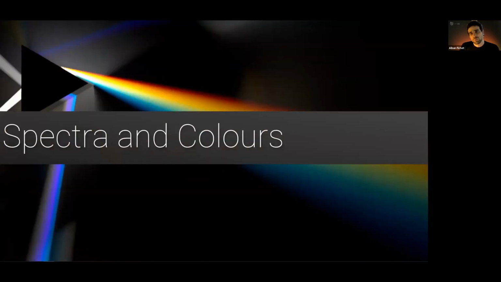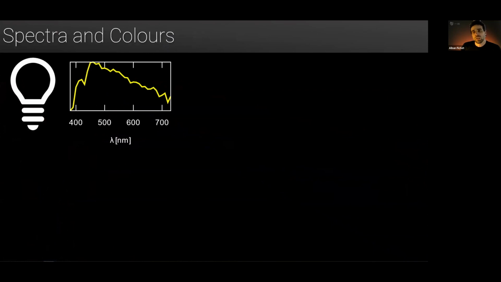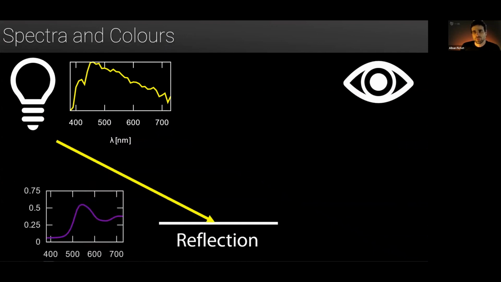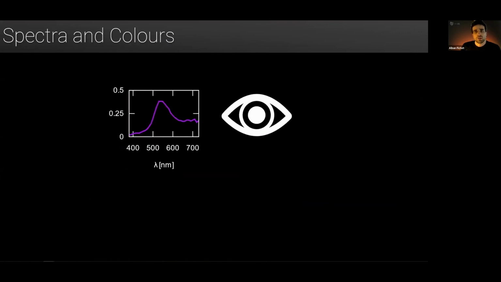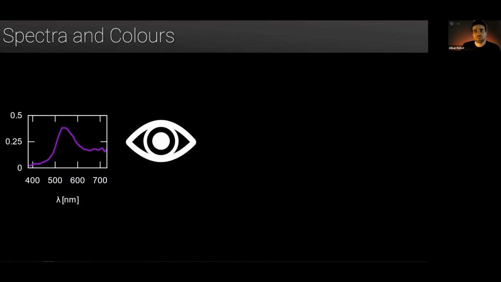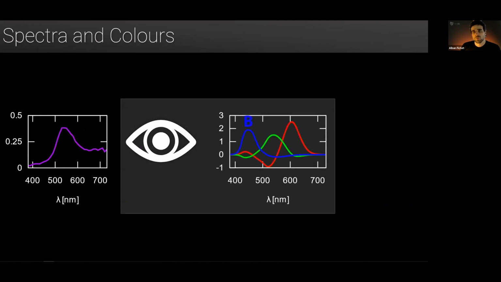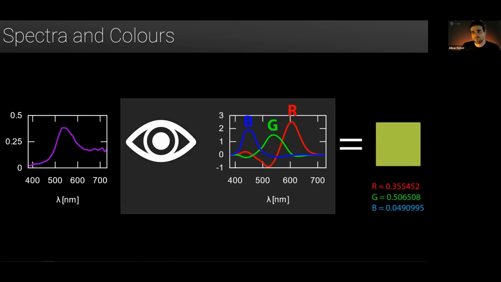So first, let me briefly introduce the link between spectra and colors. Light is an electromagnetic wave, and the radiation can be represented by a spectrum. And when bouncing on different surfaces, the spectrum will be attenuated and then captured by your eyes or by a photographic sensor. I won't go much into the details, but basically a camera sensor or eyes have 3 types of receptors capturing different parts of the spectrum and interpreting those as colors.